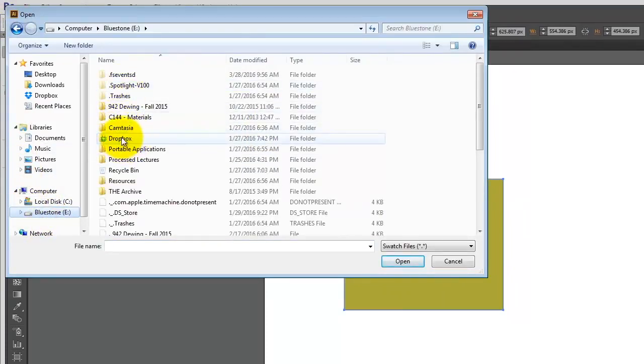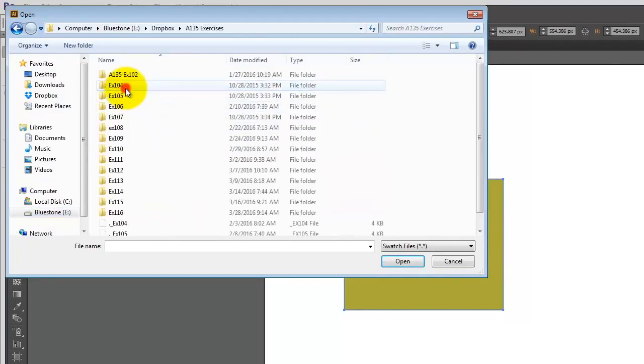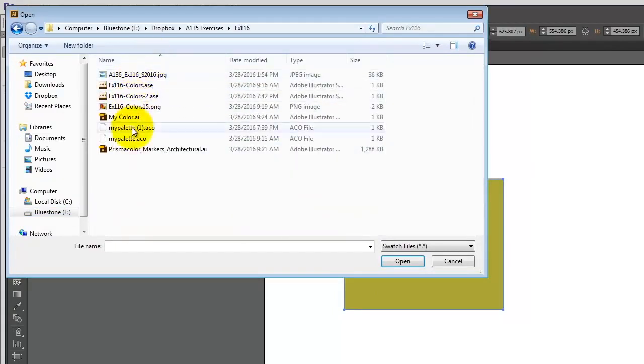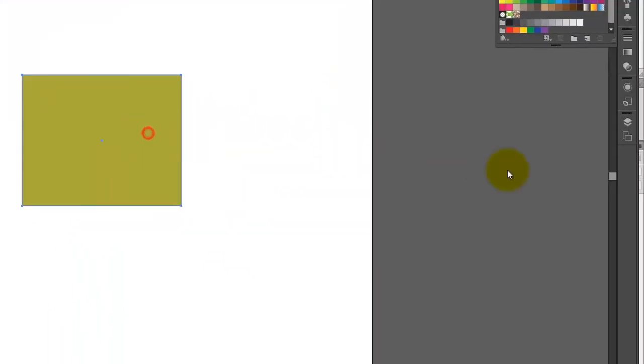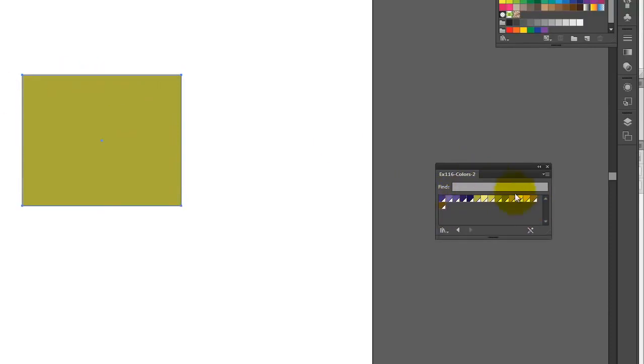flash drive. So let's see, we're here, here, there. And so this one is going to be the exercise 116 colors 2.ase. And we'll go ahead and click on Open. And that then brings up my swatches. There they all are, and I can choose any one of those.